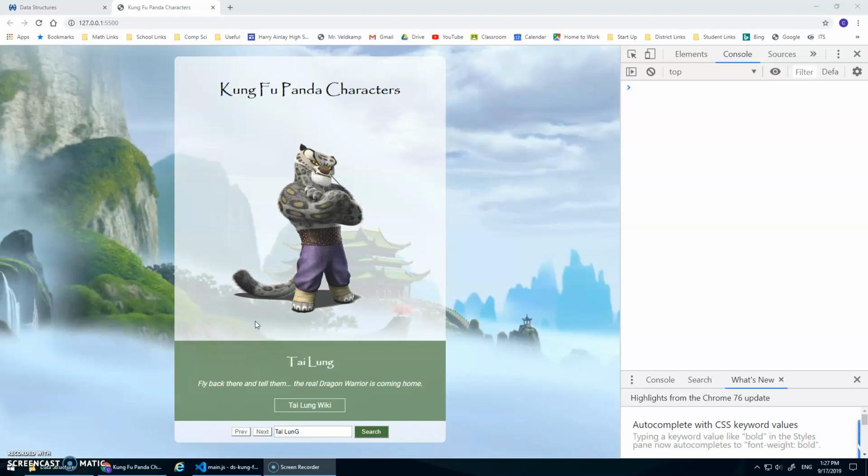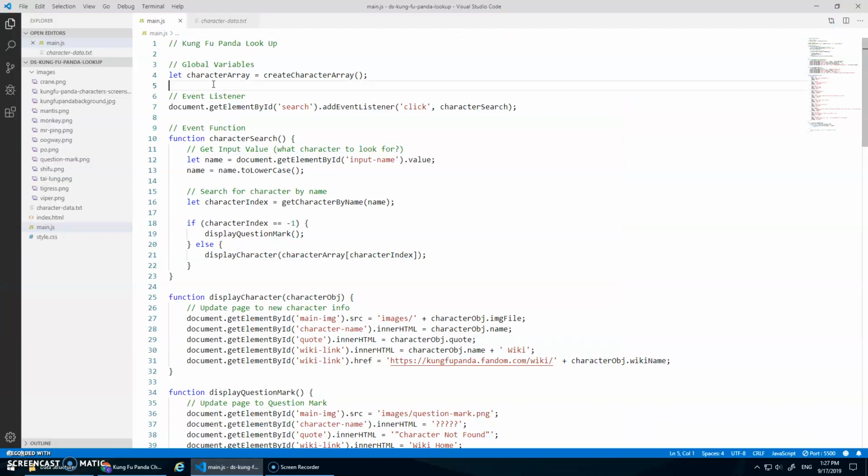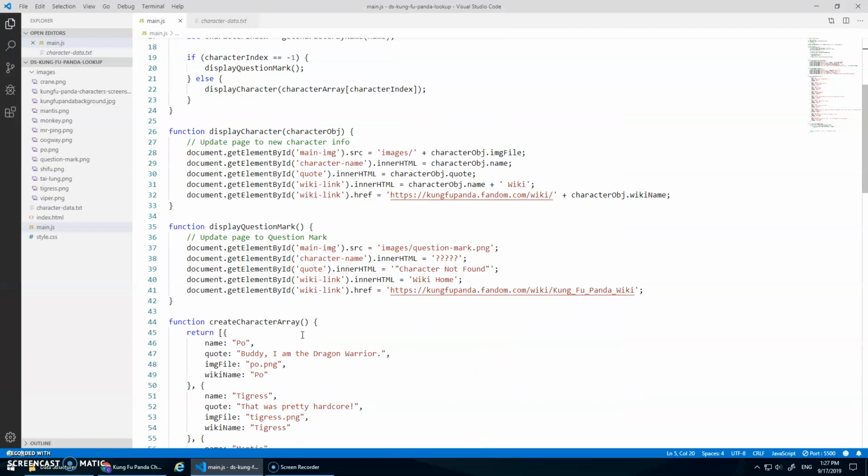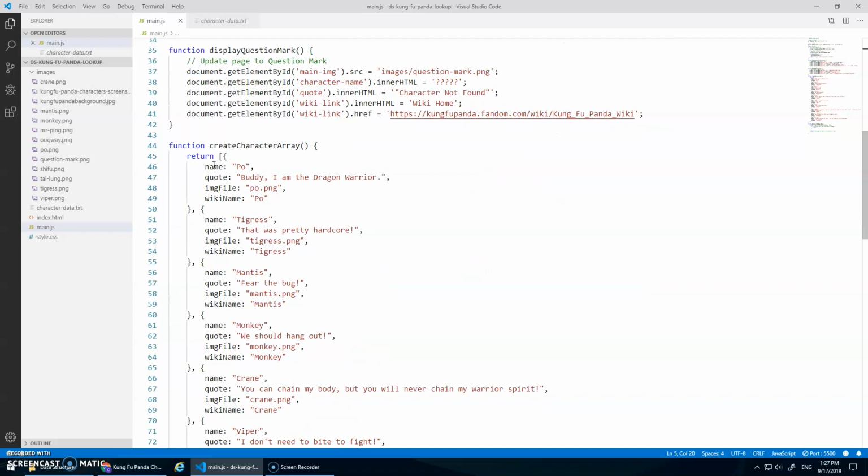Okay, so let's see if we can get the slideshow working as well as loading from the file. Okay, so slideshow, I'm going to add a global variable, let slide index be assigned 0. So when the program starts, we start at position 0 in our array, which is Po, right? Position 0 is Po, the first object.